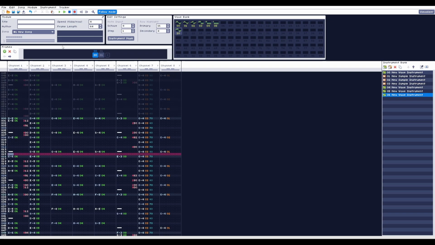This is basically everything you need to know to start writing music with Wavetracker. I think it's a really, really good software.